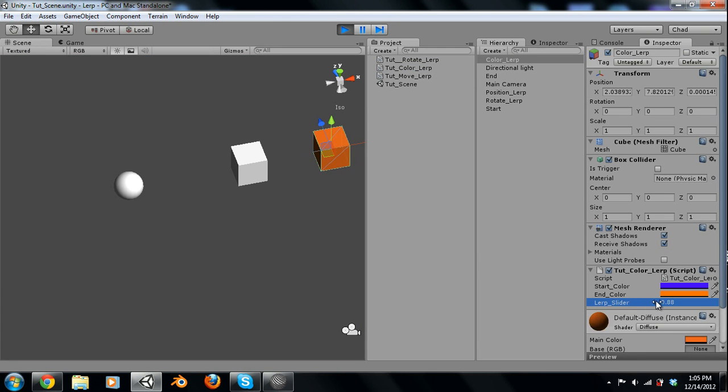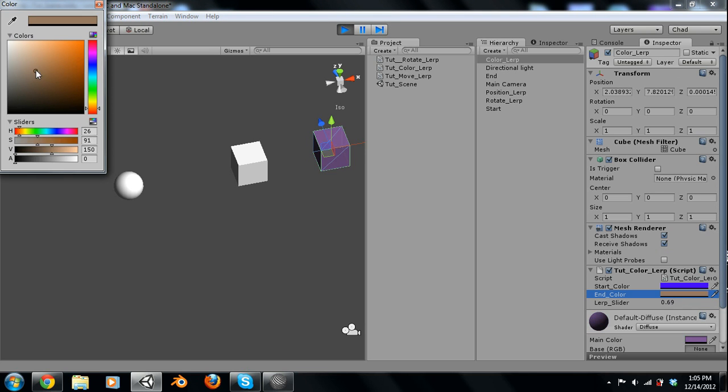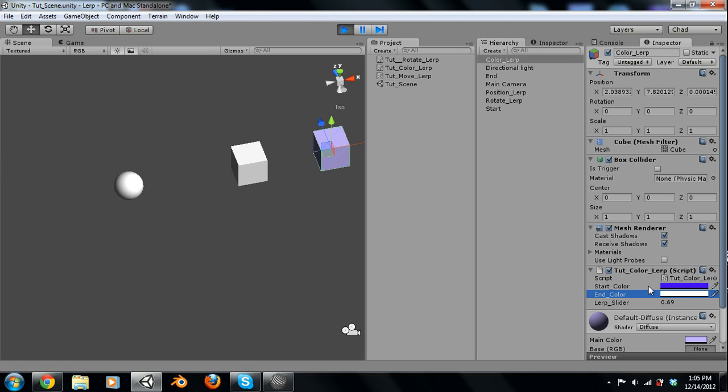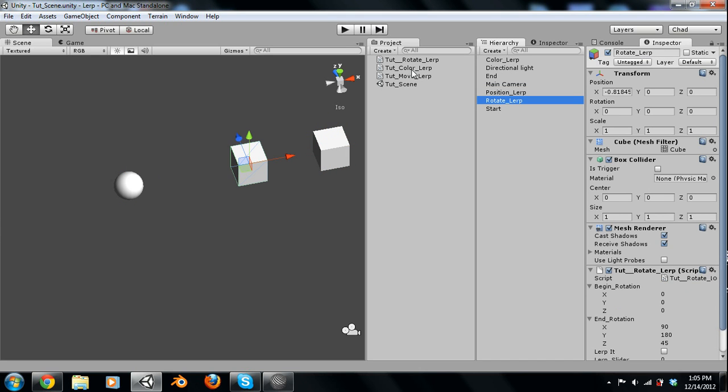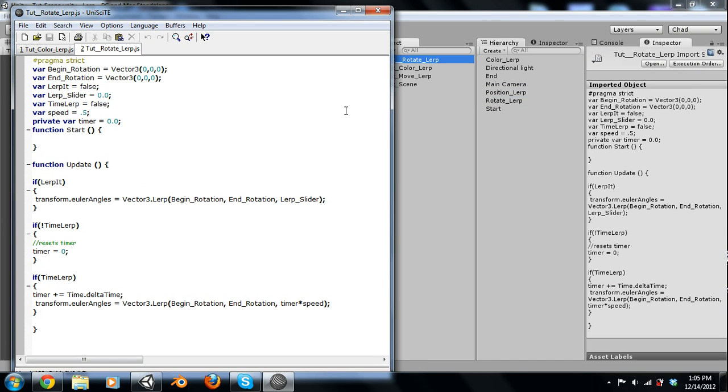So I'll show you that again. And it just simply goes from one color to the other. And you can see, if I change it, now it's going to go from purple to white. Purple to white. So, pretty basic. Not going to go into that anymore. Now next, the rotate lerp.